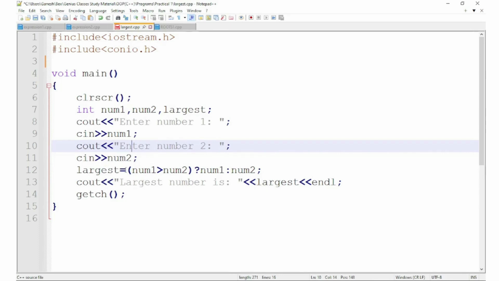Next I am putting this conditional operator expression here. So this complete expression is: largest, that is my output variable, is equal to, and in round brackets I put the expression, that is the condition, num1 is greater than num2. This condition will be either true or false based on the values entered by the user. If the condition is true, the part after the question mark will be executed, and that will be the final output, and I am storing that output into the largest variable.